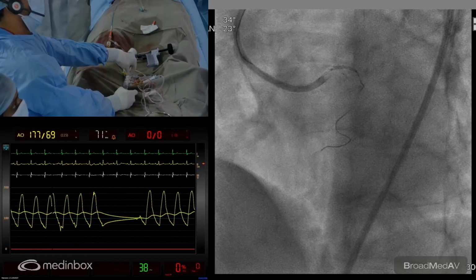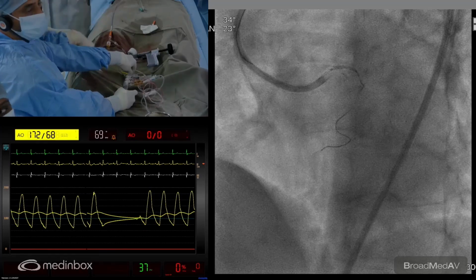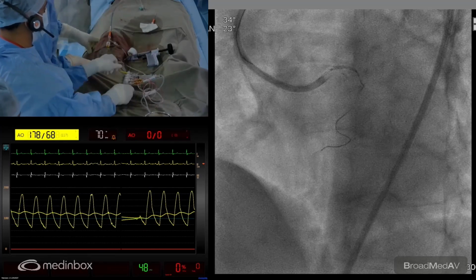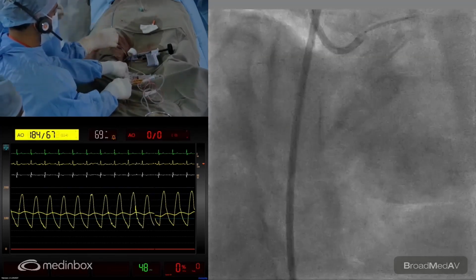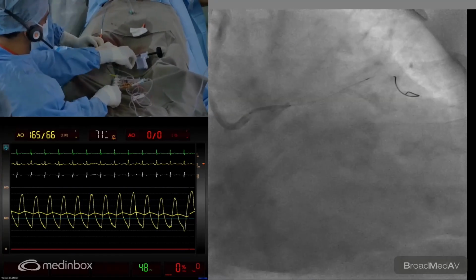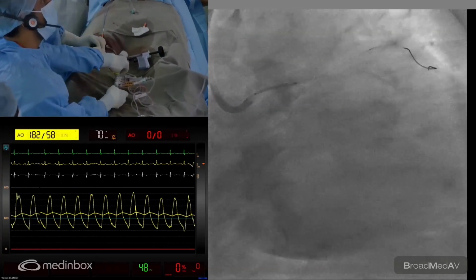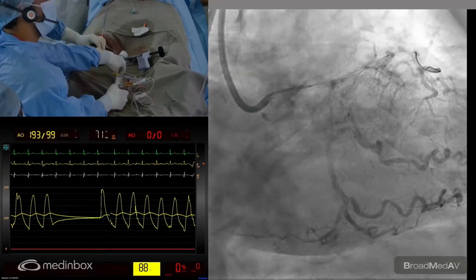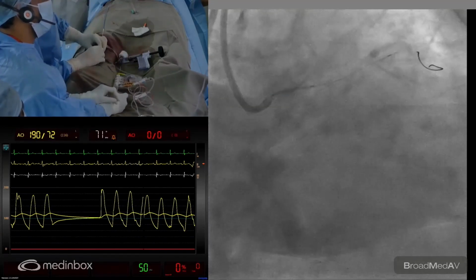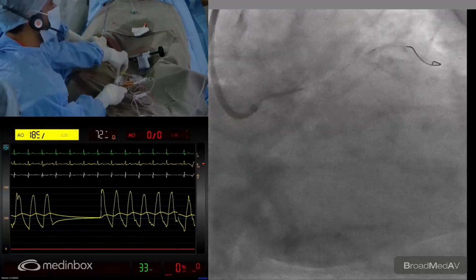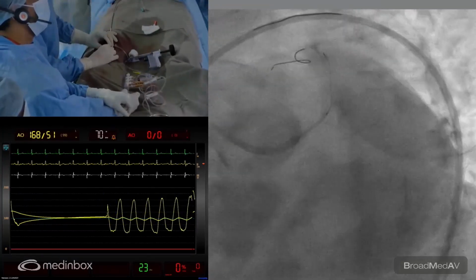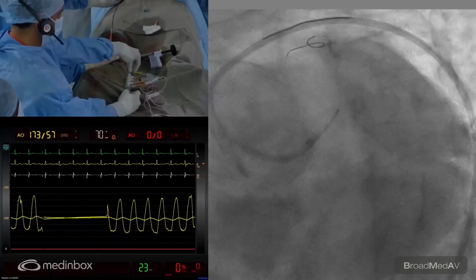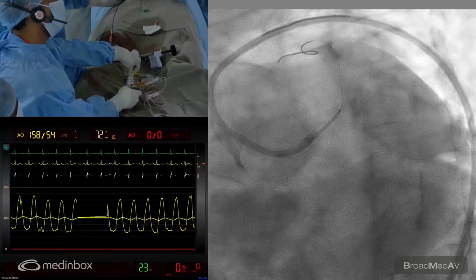Bring it a millimeter back and go to the RAO caudal. Now I think we're just at the ostium. The pressures are good. RAO caudal, please. Just to be sure we have not crossed the bifurcation. Take a cine. Yeah. So we have crossed that bifurcation, so we need to come back. Come back. So we'll be very careful here that we are not across the bifurcation.